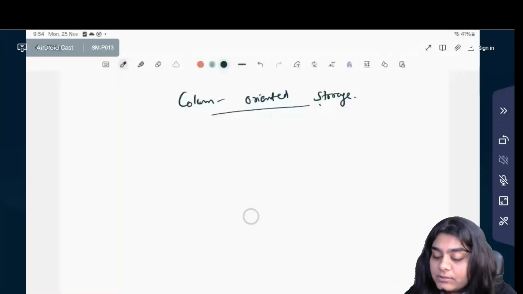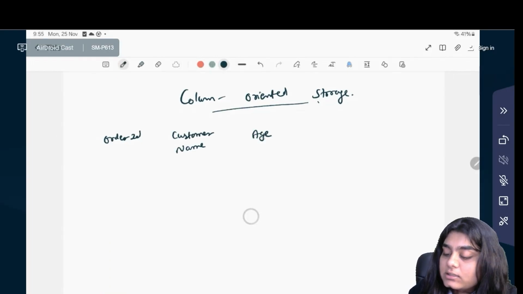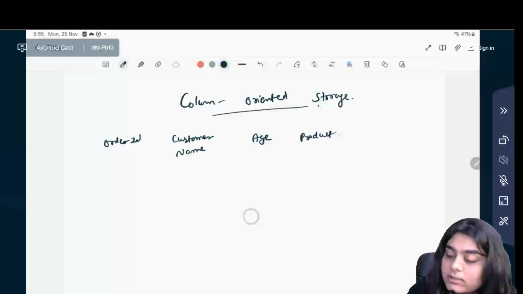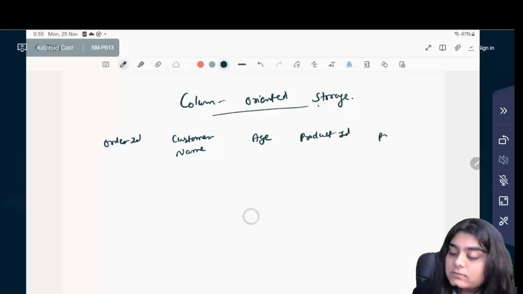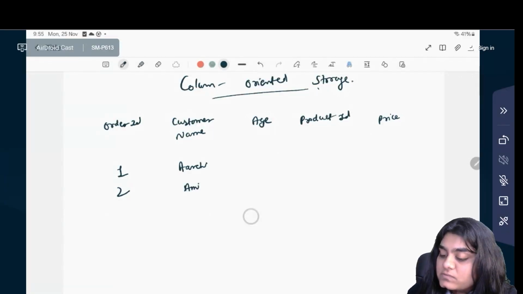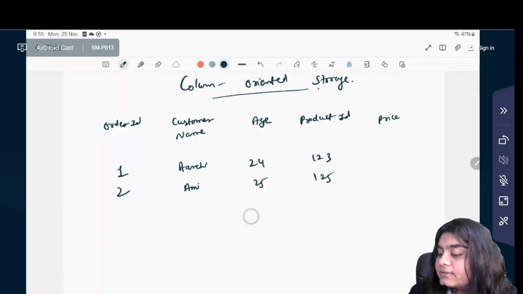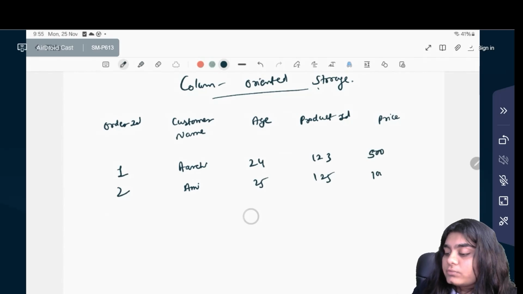So let's take an example here: an order ID, customer name, his or her age, product ID and price. Order ID would be 1, 2, customer name, let's take Archie or me, age as 24, 25, product ID will be 1, 2, 3 or 1 to 5, and price, let's take 500 and here 1000.